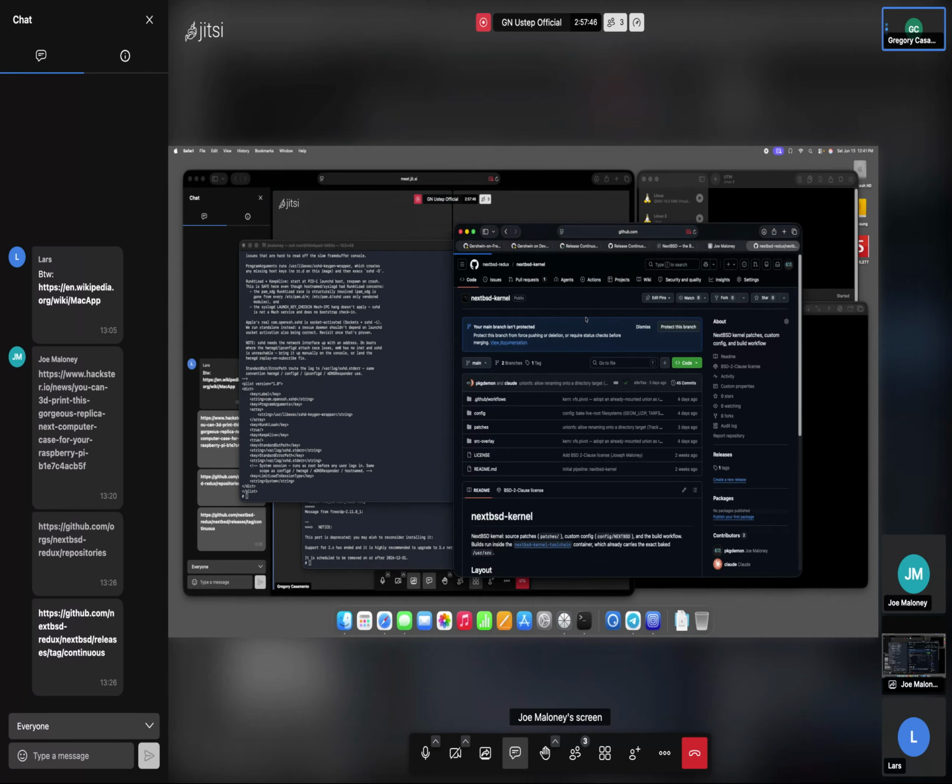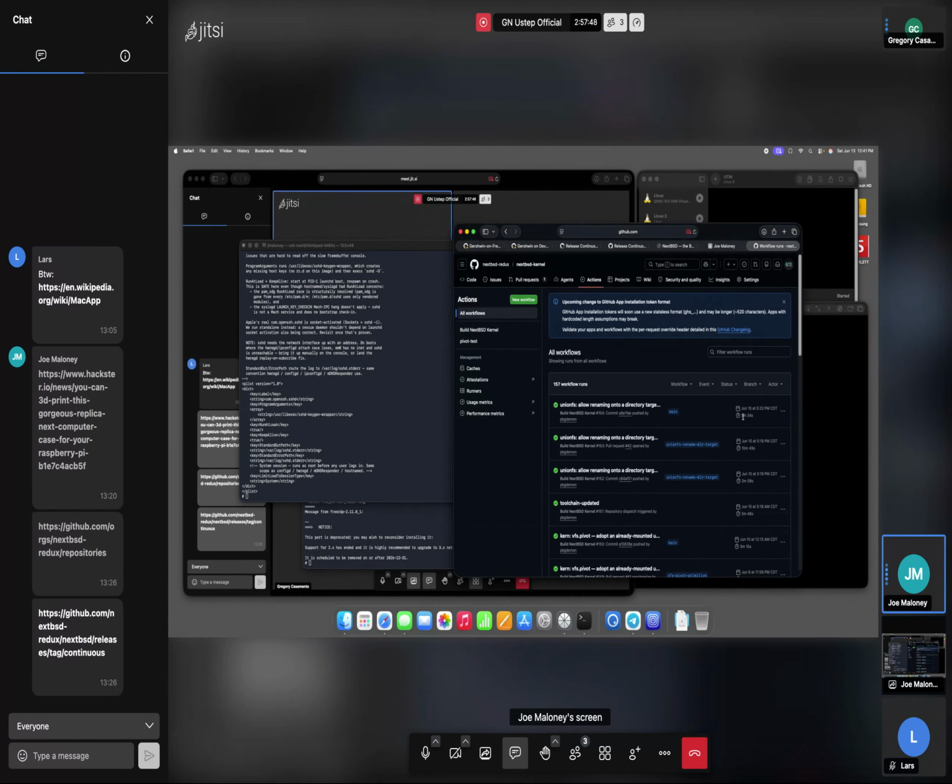Wait, what? Yep. You said it's building a what binary on what? It's building a FreeBSD, well, modified FreeBSD kernel, because I make patches and modifications to it. It's doing it in 3 minutes on a Linux host.